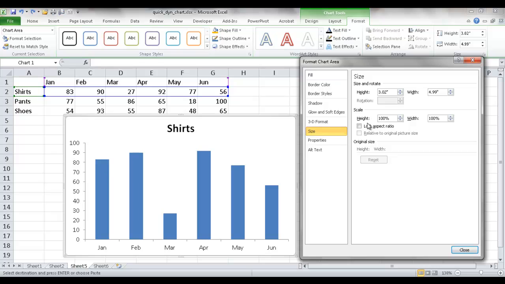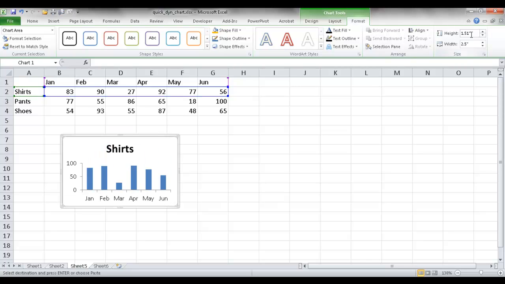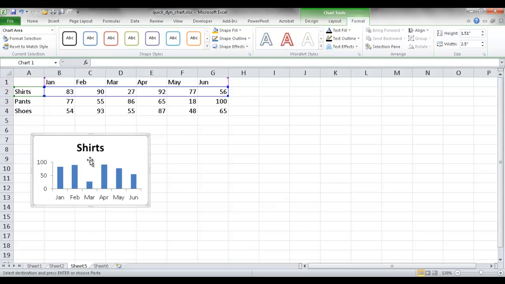And I'm just going to click Lock Aspect Ratio. I'm going to reduce this down to about 50%. Click 50% and click Close, and you see it's a little bit smaller. Just perfect. You can see here it's 1.151 and 2.5, and that is a good size for what I want to look at. And I'm going to put it over here.